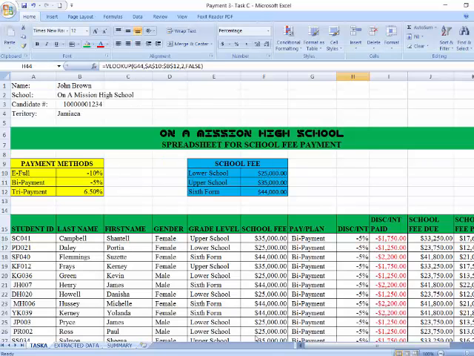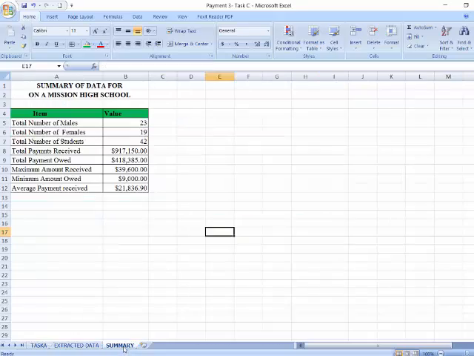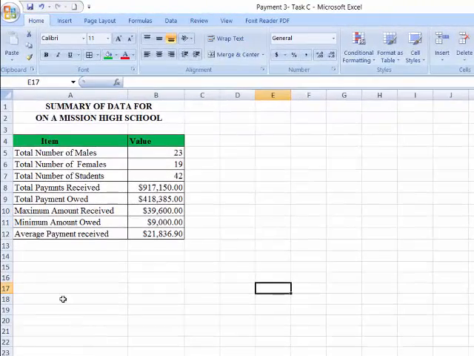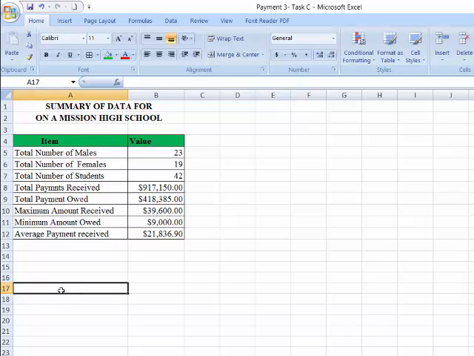The first thing you want to do is you must now create data to use for your chart. So I want to go to my summary sheet, because this is where I'm going to put all my summary. So I want to count the number of students for each category. So I'm going to call this table number of students in each payment category.